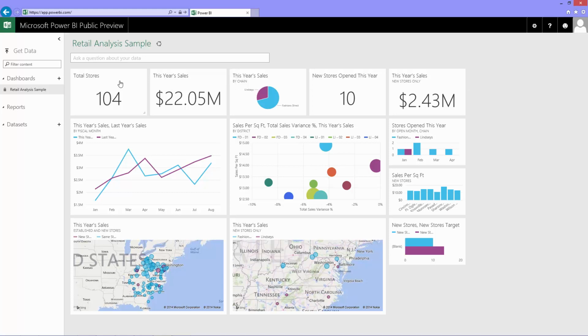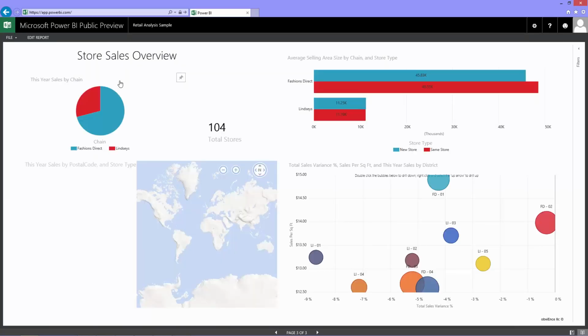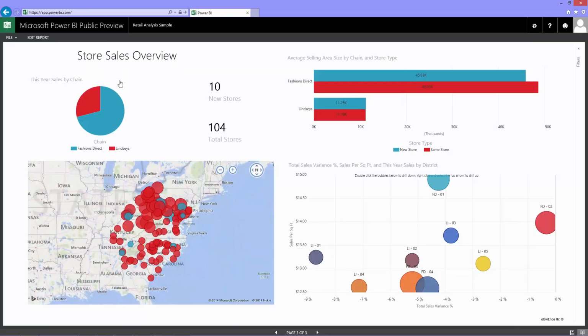Let's start by clicking on the Total Stores tile on the dashboard. This takes us to the store sales overview page on the report. You can see that we have 104 total stores, 10 of them new. We have two chains, Fashions Direct and Lindsay's. We can see that Fashions Direct stores are larger on average.